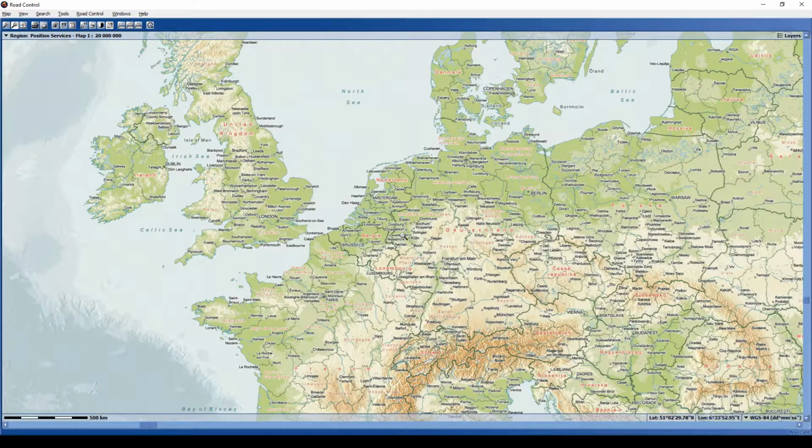For the purpose of this video, I assume that you have downloaded and installed the road control desktop application and that you understand how data import works. If that's not the case, do not worry and turn to our older videos located at the Position YouTube channel. Alright then, what is the point of geocoding?